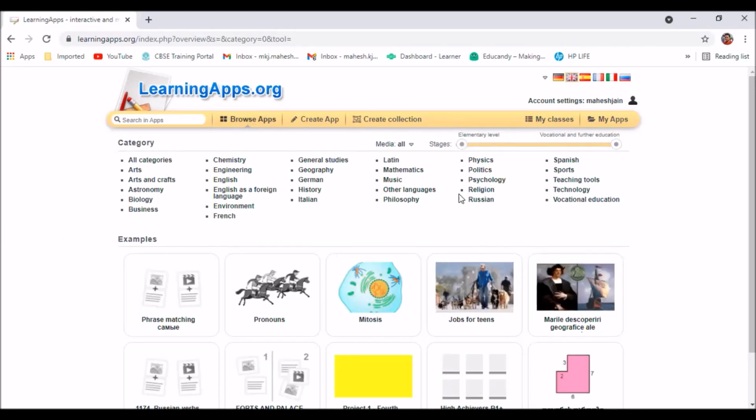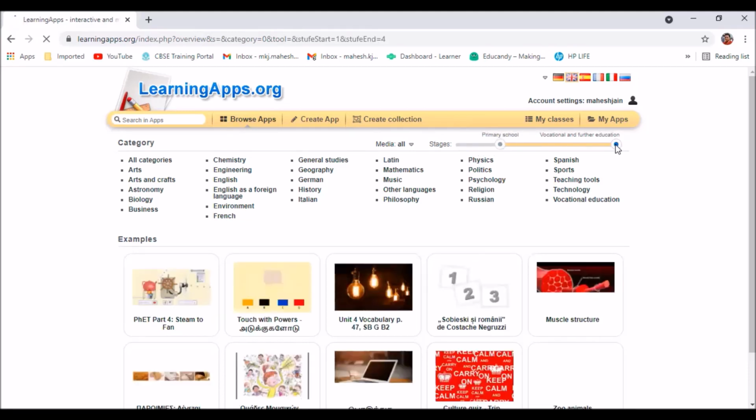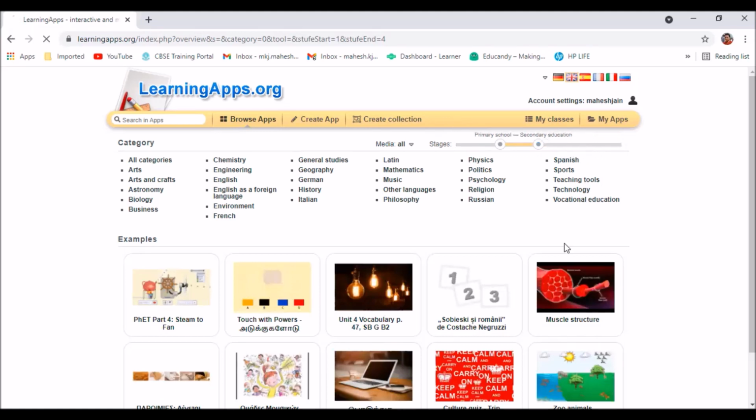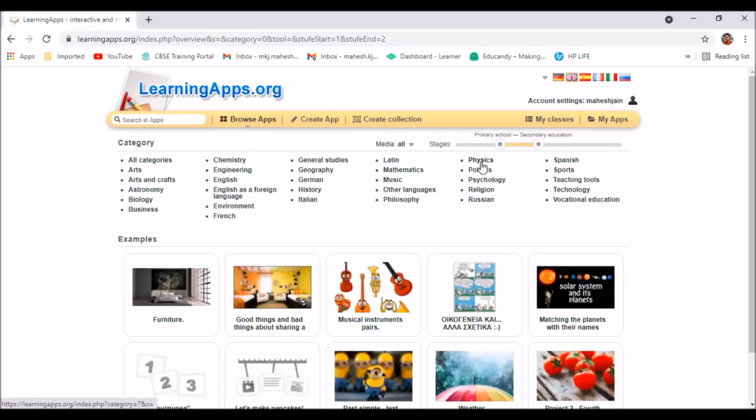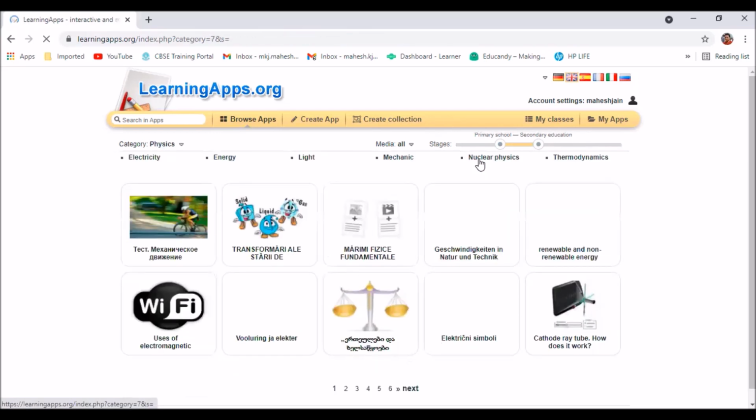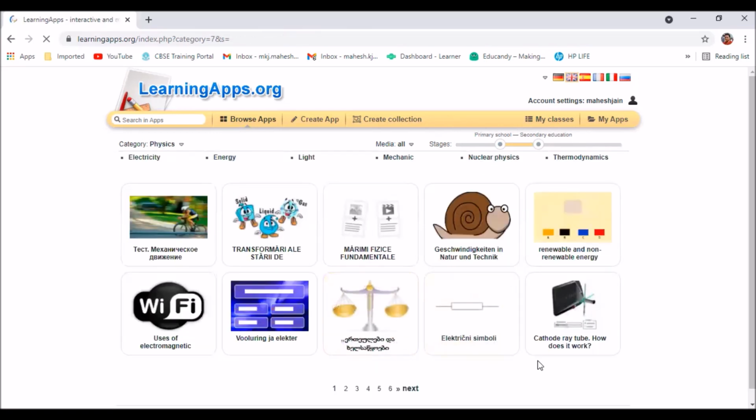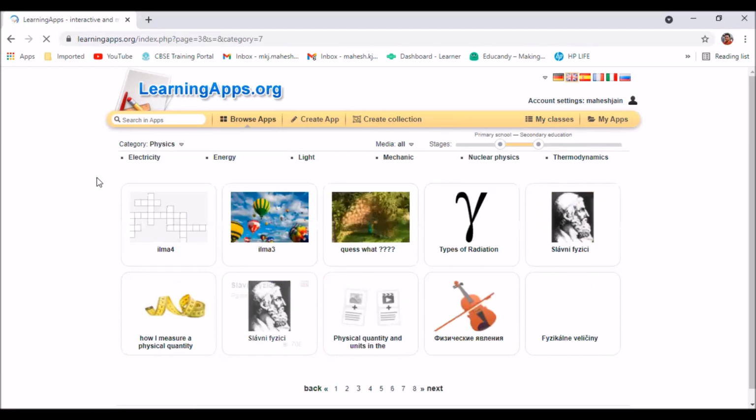So let's say I'm a physics teacher, I can just pick the physics category, and you can see on the top right, where my cursor is, you can also see the level. You can change the level as per the requirement, and you can see the content is changing. I'll take primary to secondary education for physics class, and let's see if we get any material. Yes, you can see material from different languages, different countries, and we can just choose. Let's see if I get something suitable for my subject.